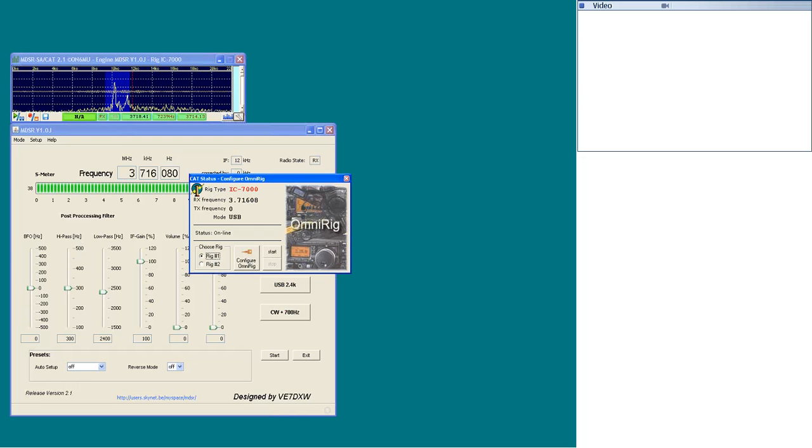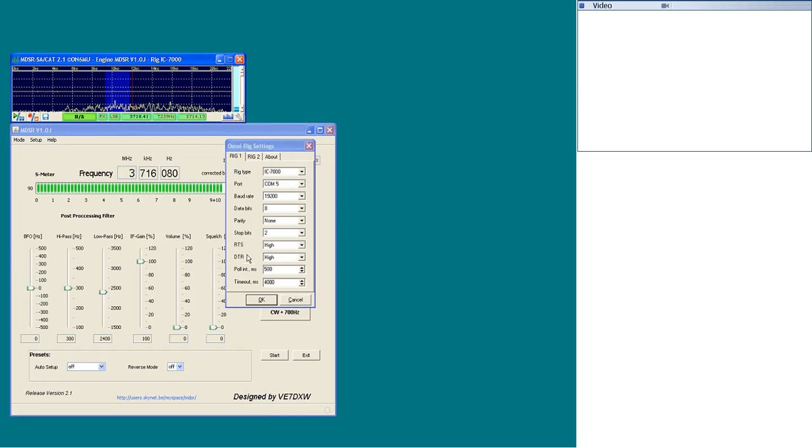Choose rig number 1, then press the Configure OmniRig button. In the Rig 1 tab, choose your transceiver from the drop-down menu. In the port field, enter the COM port of the CAT interface. In the baud rate field, enter the baud speed that matches the baud rate of the transceiver.